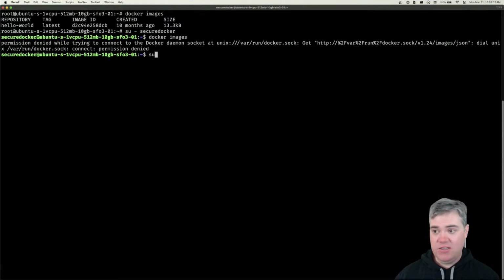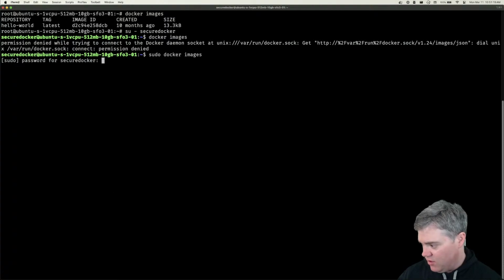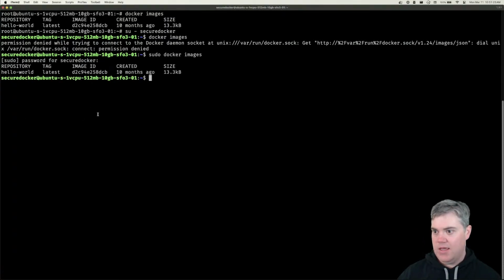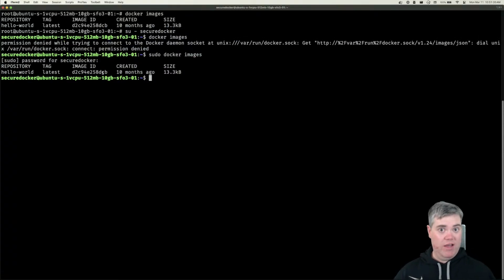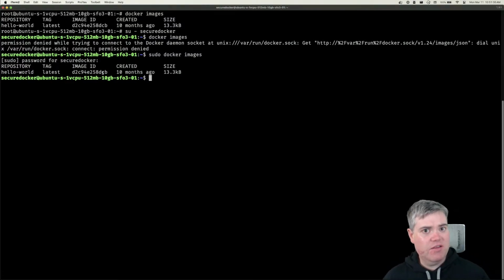But if I run sudo docker images, it's going to ask me for a password. And there we go. We're now able to run Docker commands. But what if we don't want to run Docker with sudo? What would the ramifications of that be?